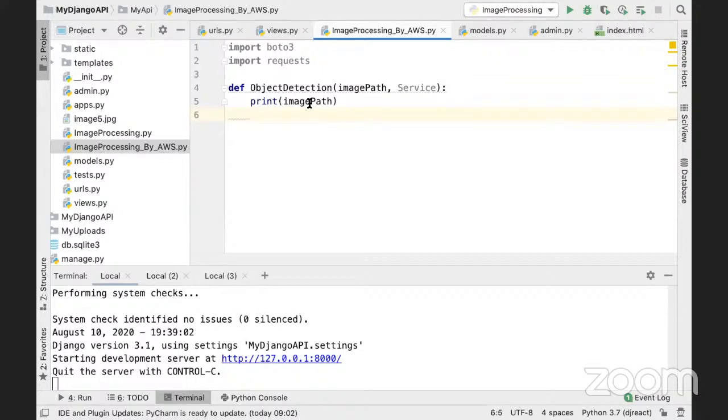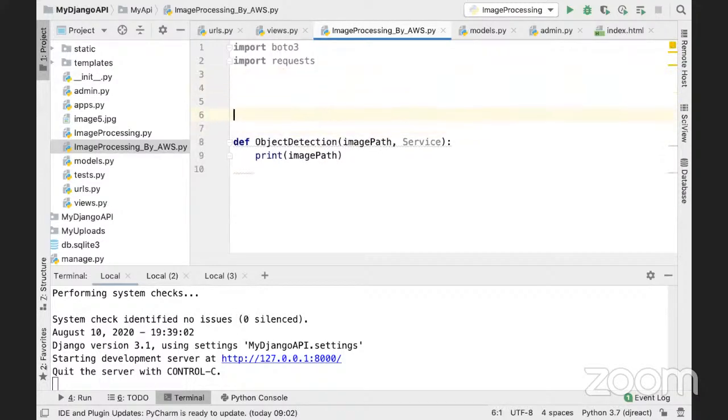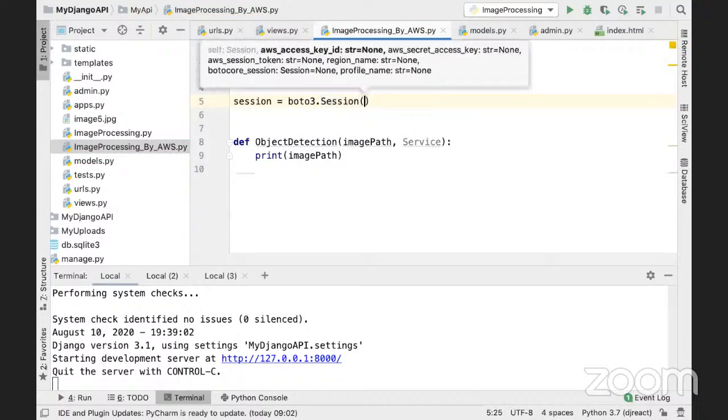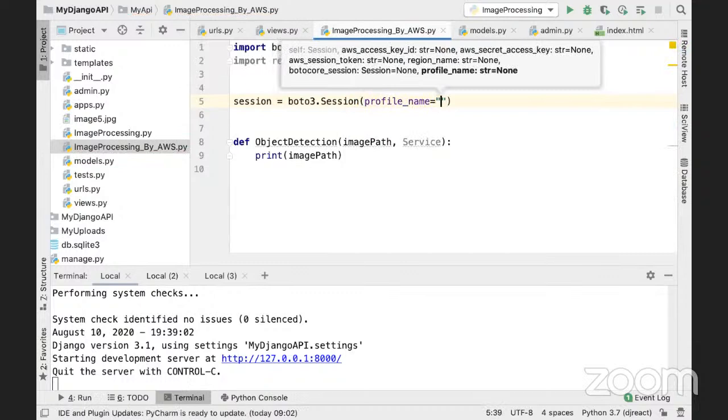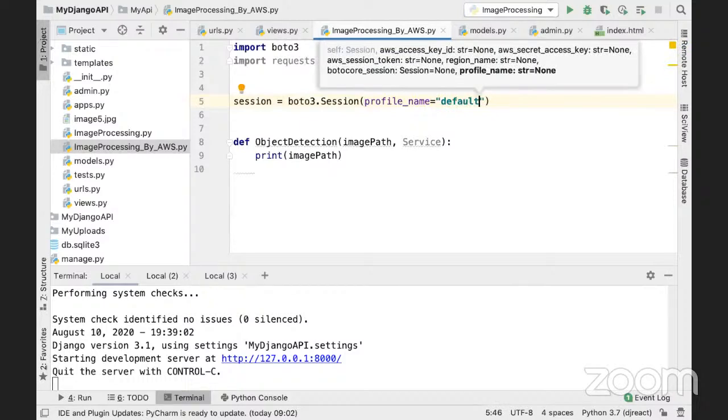Now we have to create a session. It's fixed, just done one time. Session equals boto3.Session, with a capital S. In this session we have to pass the profile name. Who is going to create this session? Who is going to use this service? That is the profile name, and it is the default profile name.